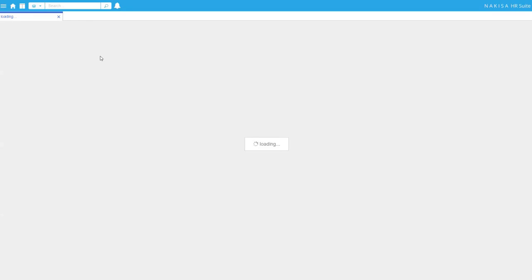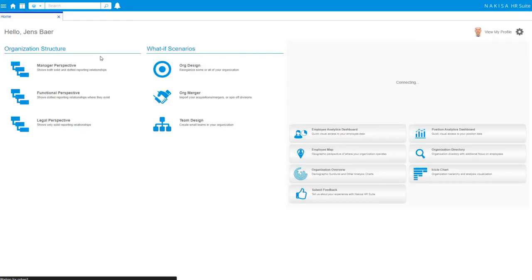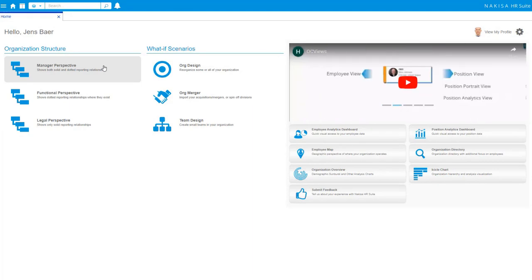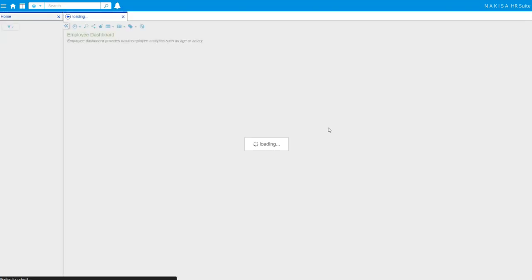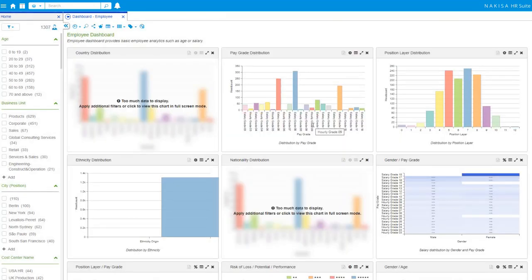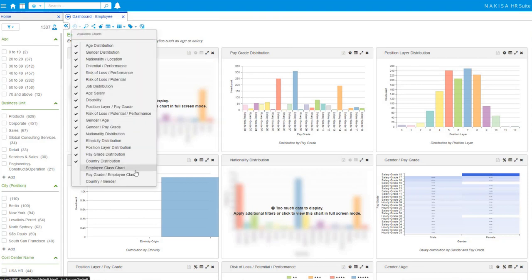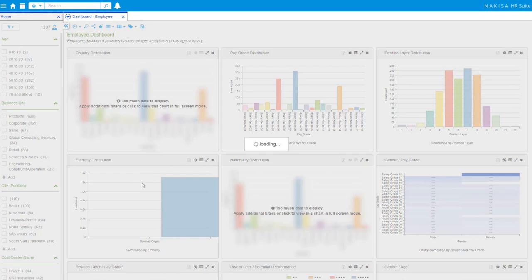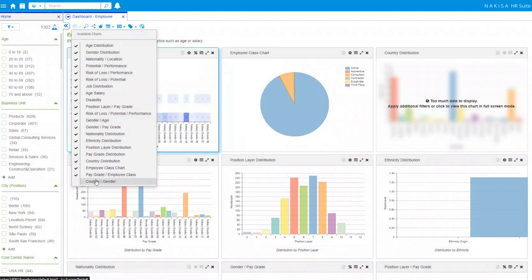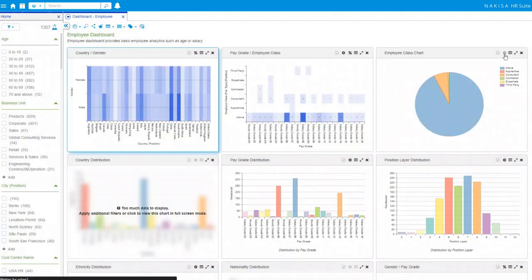And you can access the dashboards from the org chart because it's context-based. So if I have an org chart based on the sales organization, then it will open the dashboard for sales. If I have it for HR, it's going to open the dashboard for HR. But for now, I'm just going to open the global dashboard for the entire company, which shows me all this data here. And if you look at the drop-down menu, you will see all of them here, the new ones which are added, such as employee class, such as pay grade by employee class. I'm just going to enable it so you can see how these look like. Okay, let's look at employee class first.